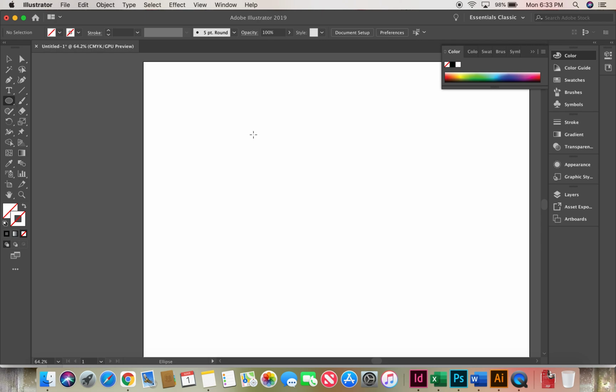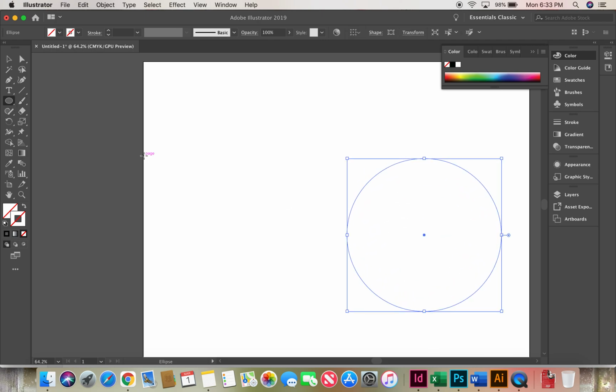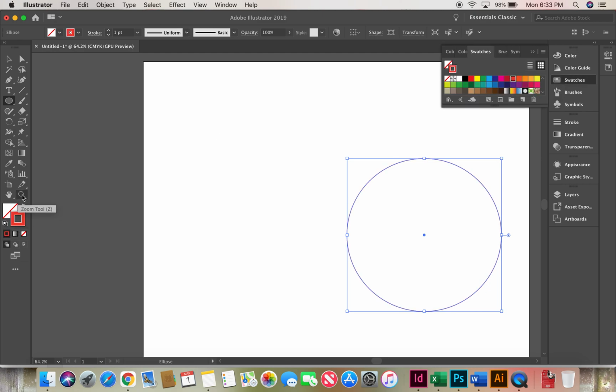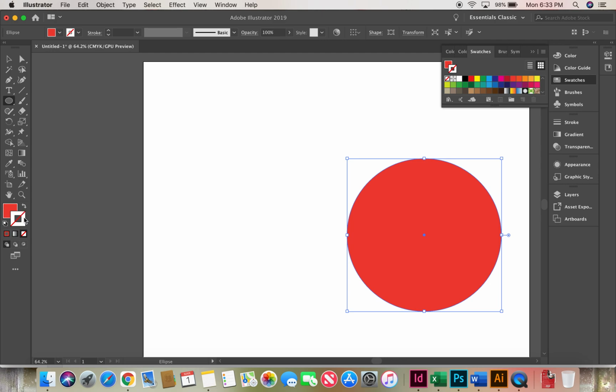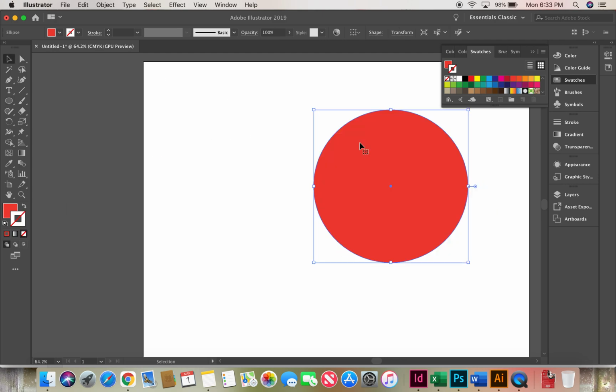So I'm just going to create a real quick circle. I apologize for my daughter in the background. Make it a quick color. Okay, so this is what I'm going to wrap the text around.